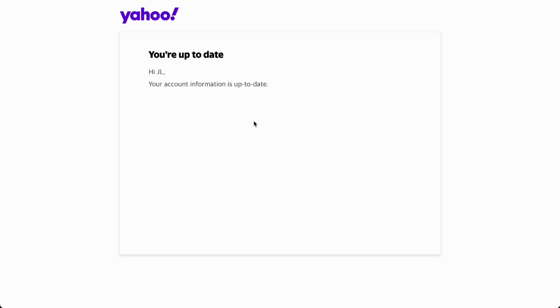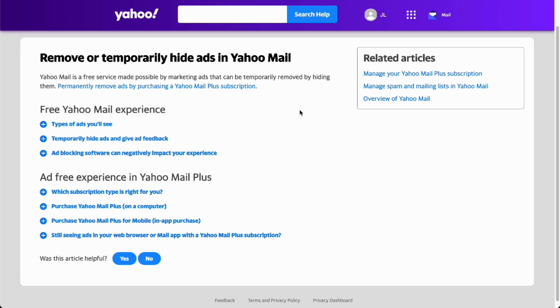So you can switch to Google or Gmail instead. This is the only legal way you can remove and hide ads in your Yahoo Mail, by purchasing the Yahoo Mail Plus subscription.